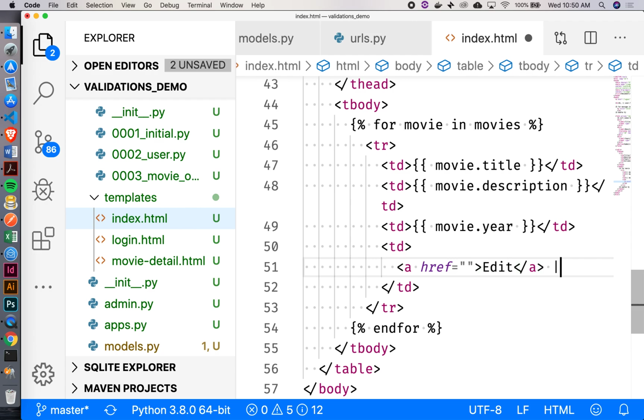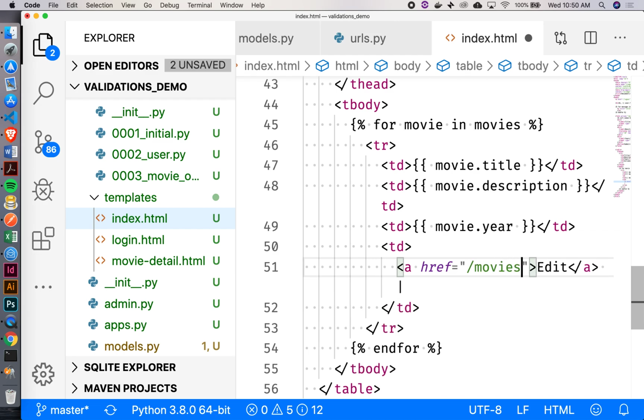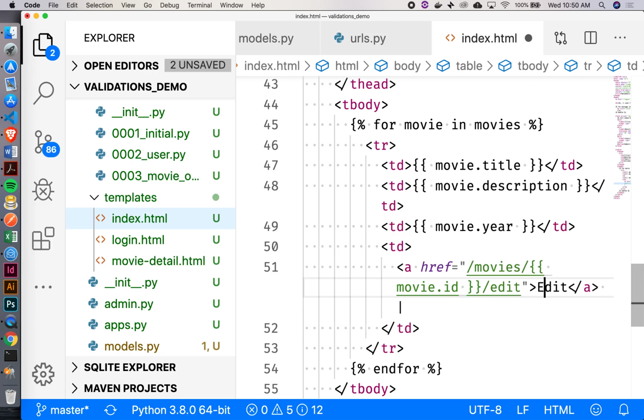You guys can put a pipe up in between our different actions if you like. And then the href is going to go to movies / what am I going to have inside here again? So I'm going to do these double mustache tags. I'm going to say movie.id. Okay, and then /edit, right?